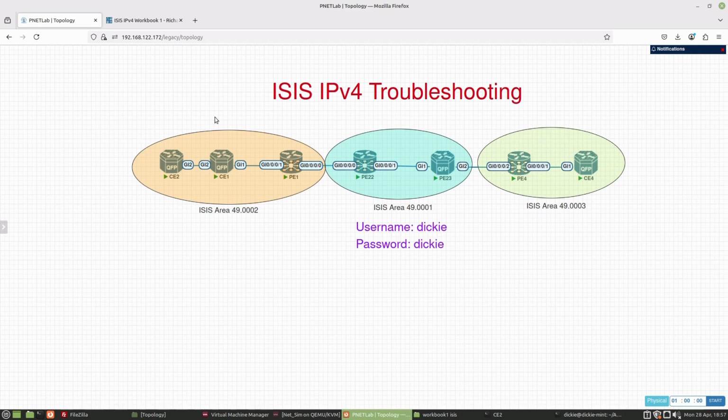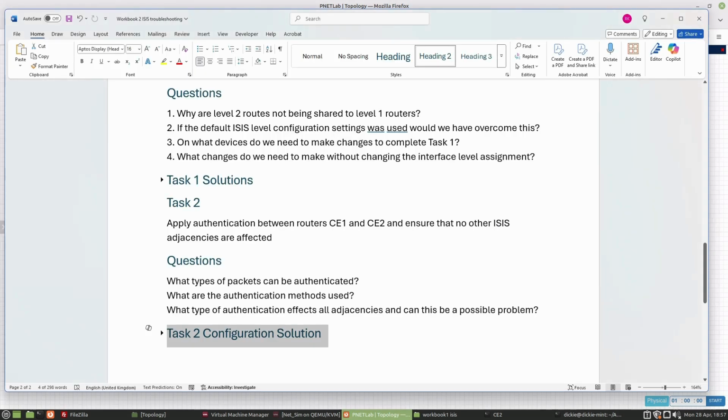So if PE1 puts on the authentication for the updates, then it won't be able to provide or receive any updates from PE22. So 22 is going to have to put it on, and 23, even though they're in different areas, but they're all in the same domain, it will affect all the neighborships. So the only way we can complete this task is to just do the hello messages between the 2 devices. All right, so let's get cracking and get that done.